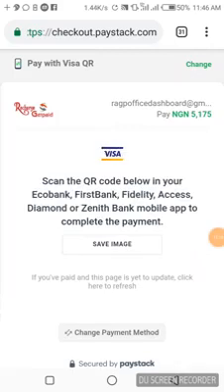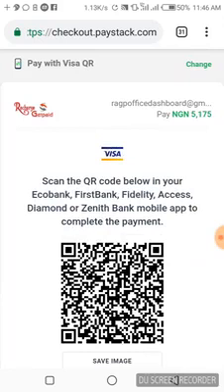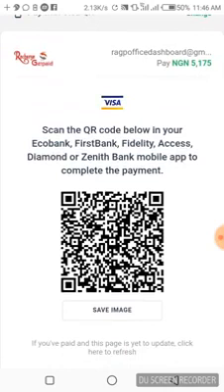You can see it says scan the QR code below in your EcoBank, First Bank, Fidelity, Access, Diamond or Zenith Bank app to complete the payment. Once you use your app to scan this code and see this image you are seeing here, the requested amount will be deducted from your bank account and your VTU account will be activated. So these are the ways with which you can activate your account.